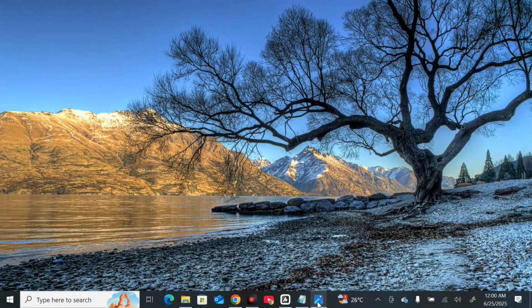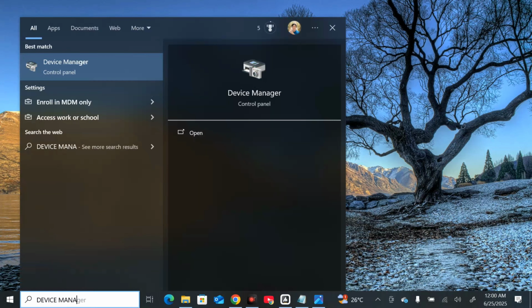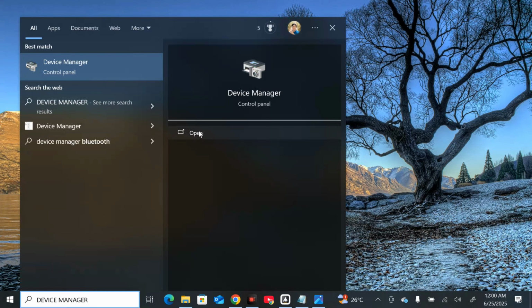So the first solution we will do is to update your Intel graphics drivers. All you have to do is to click on the search menu, and then type here device manager, and then click open.